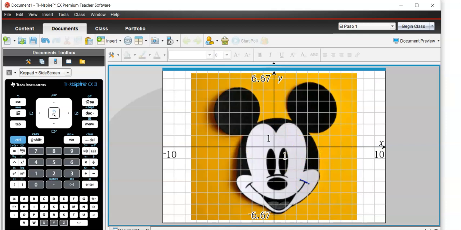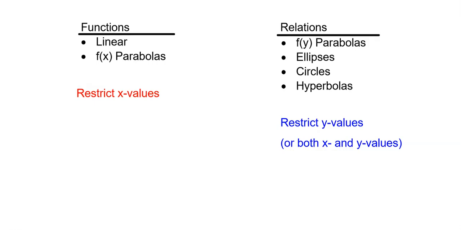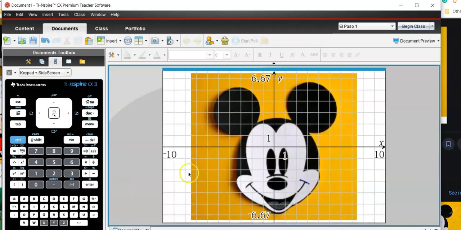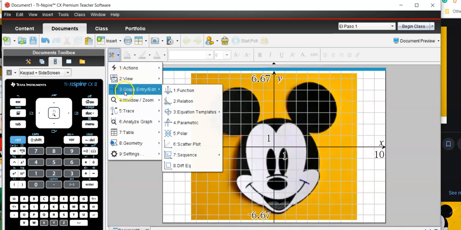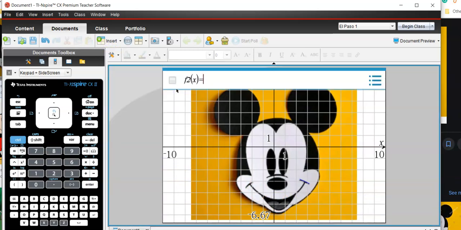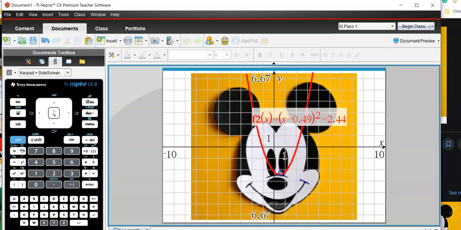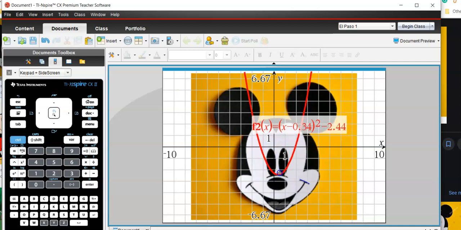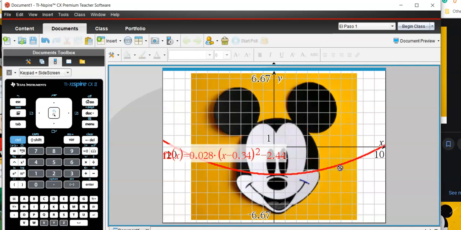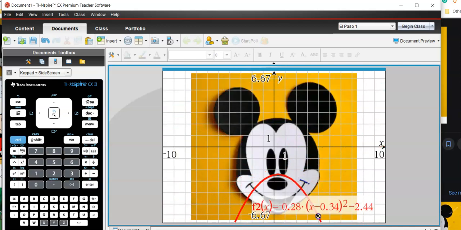So let's look at an f of x parabola. So y equals parabola here. Again, I'm going to go to menu, graph entry, function, and type in a generic parabola, so x squared. This is an f of x parabola. I'm going to move this so that it's like the vertex of his, right above his nose. There's kind of like a little thing there. I want to match a parabola to that, so I'm pretty happy with that.